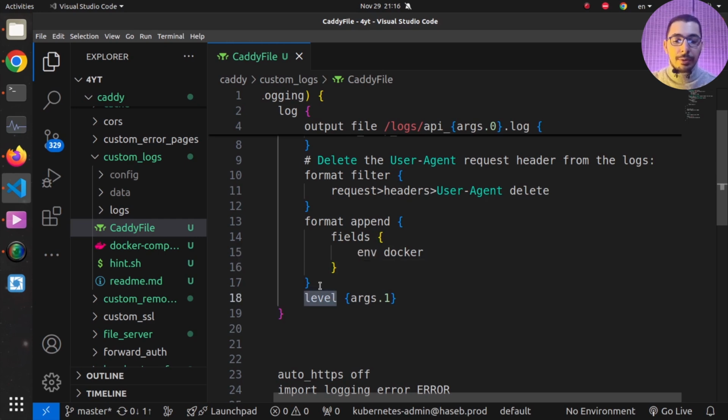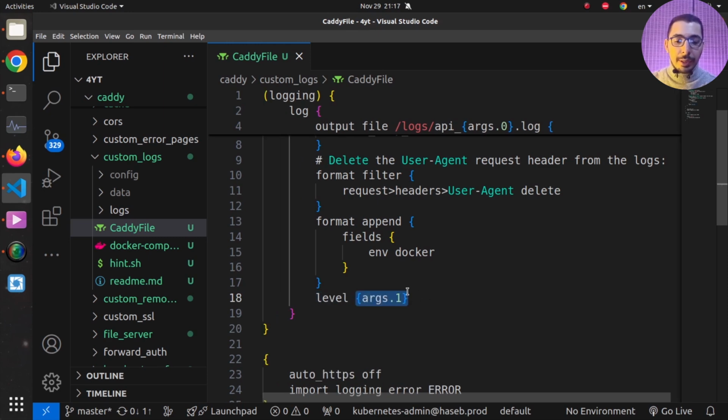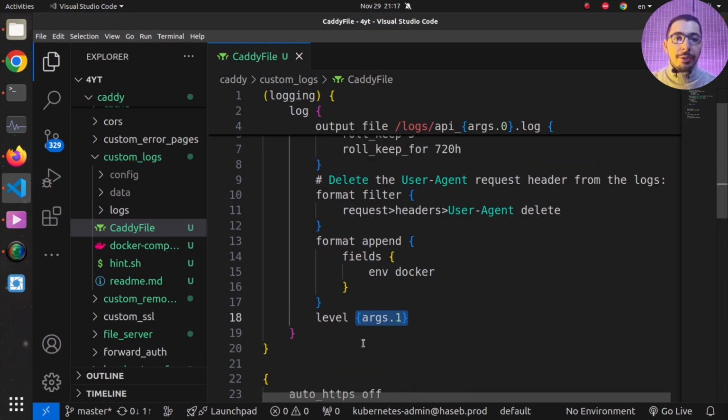So lastly, right over here, by passing the level configuration and getting its value from the arguments, the second argument to be exact, we'll be able to set different levels of logging when we want to import this exact snippet. So we can pass things like error or info to differentiate between the log levels that will be sent to these exact log files.